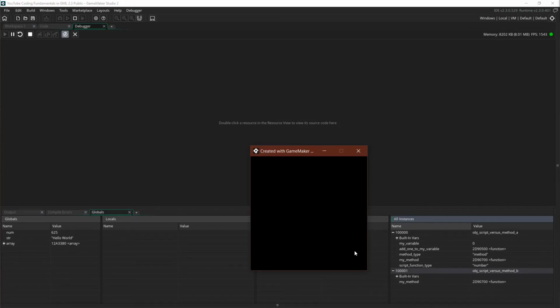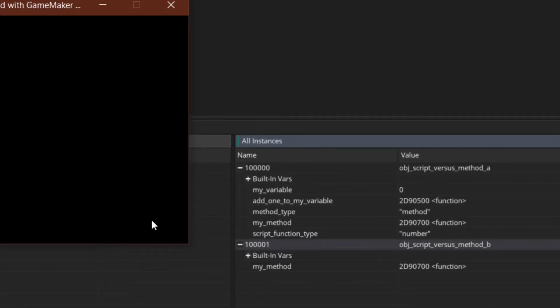Okay, so I've run it in the debugger. The game is currently running, it's not paused, and I have real-time debugging turned on. And we can see that I have an instance of each object. So I have an instance of object A and an instance of object B. Object A has the variable, my variable. It also has the variable add1 to my method variable. So this is the script function that we declared.